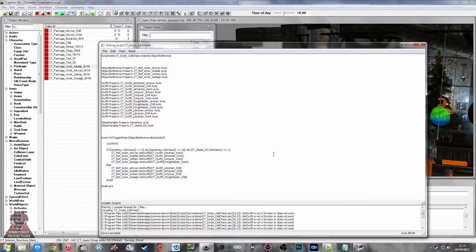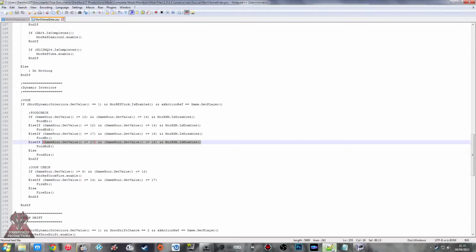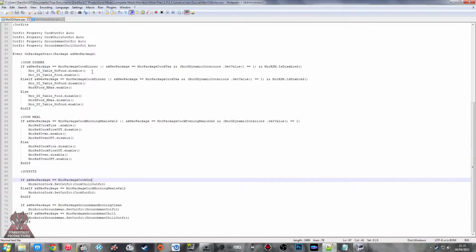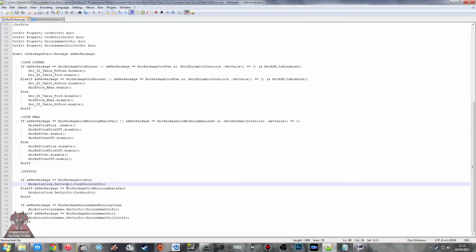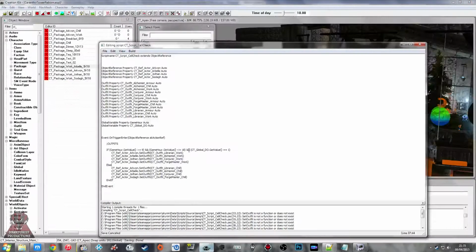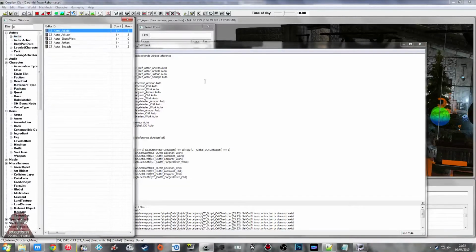Error, set outfit is not a function on 33, and 32, 34, 35, 36, 37. Okay, let's check that out then. More actors, so you're actually stating the actors, not the references. Okay then. So in that case, these need to be CT actor.